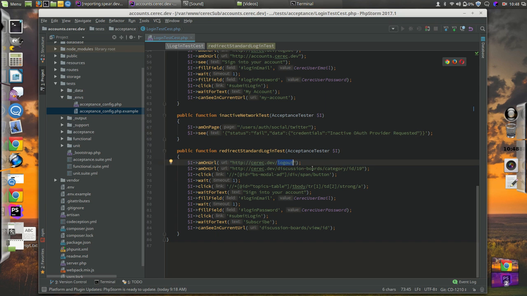But if I'm logged out and I try to visit a discussion board page post, then I'm going to get directed to sign into my account. I can enter my login and password. I submit login. I wait for subscribe, which tells me that I'm back on the post page, and I assert that I'm on the discussion boards page, which is where I was attempting to visit before I had to log in.